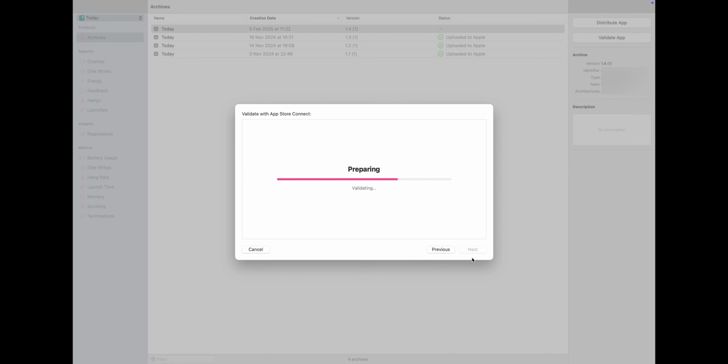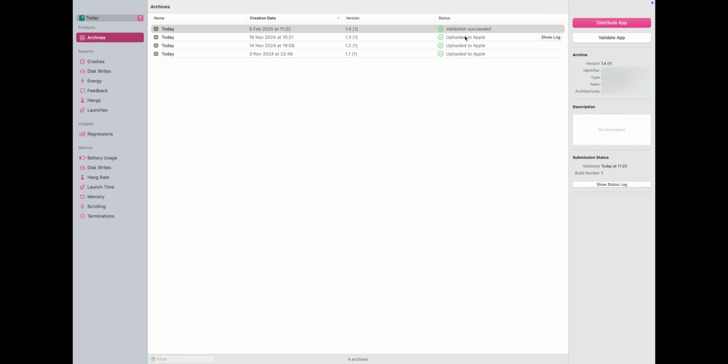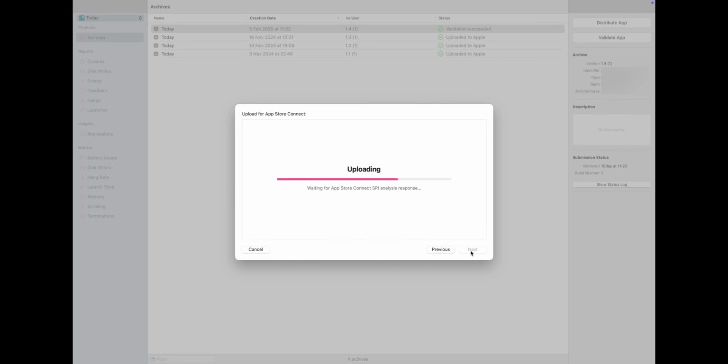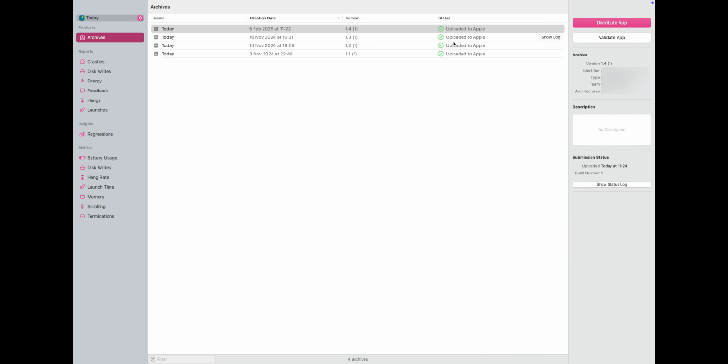This may take a couple of minutes, don't worry about it. I've increased the video speed here for convenience. Once validation is complete, click Done. You can see the validation successful status here. Now click Distribute App. Select App Store Connect, then click Distribute. Finally, click Done. We are done with the Xcode for now.